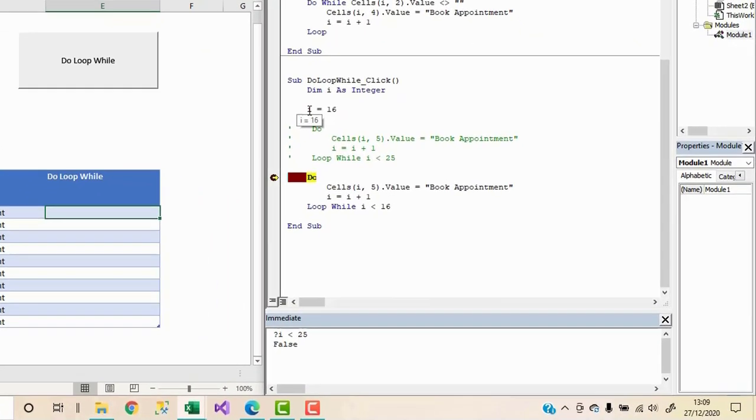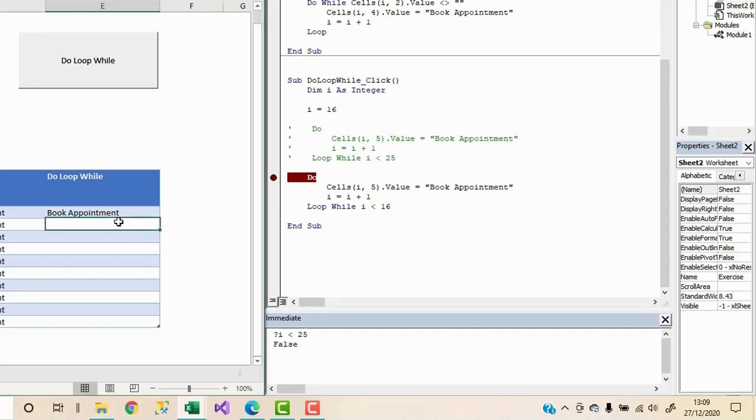So the first time we run, I is equal to 16, and as we step through the code, we book our first appointment, we increment the value of I to 17, we then check the condition, it is no longer true, and we break out of our loop. But we have booked our first appointment. So with the do loop while, the loop runs before the condition is checked, and so we do always run the code at least once.